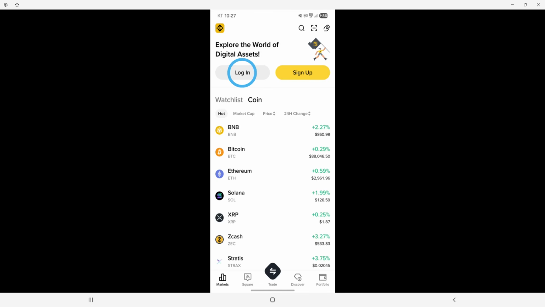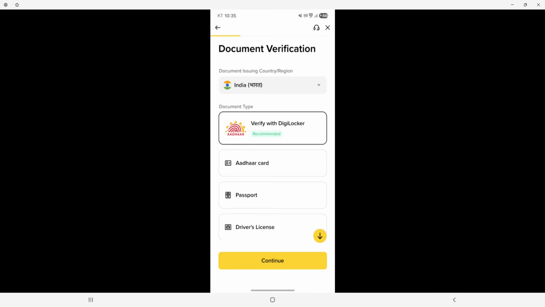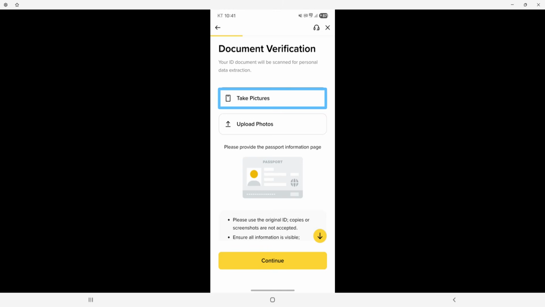Press the login button in the top left corner, and log in with the account you created on your PC. Once you log in, the KYC verification process will begin immediately. First, select your nationality. Next, proceed with identity verification by selecting one of the available ID types. In this video, we will select passport. Prepare your ID and press take pictures. Then press the continue button below.